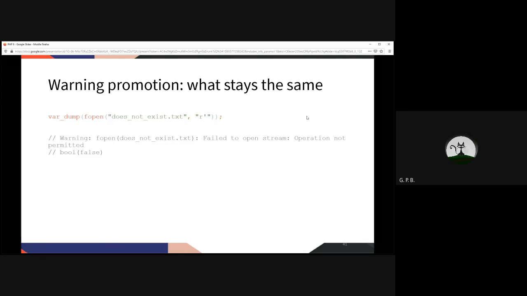I'll give you like a minute so that I can drink a bit. Okay, I don't know if anybody tried. It's pretty sneaky. It's just that messages are capitalized in PHP 8.